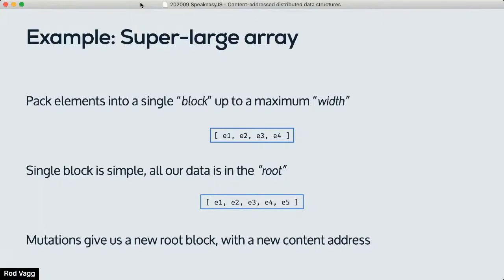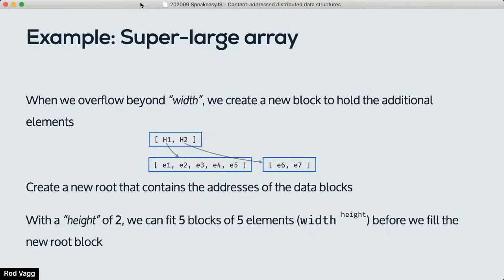Okay, so let's add more elements. What happens when we add more elements? If we go beyond the fixed width, let's add a new root that refers to an additional block. Overflowing our maximum width says that we have to make a new block to start storing elements in, and that new block can be up to the same width before it overflows. Each of those blocks gets hashed, and we store those hash addresses in a new root block. The new root block has the same rules as well. It's got a maximum width of 5. So let's call this a height of 2 now.